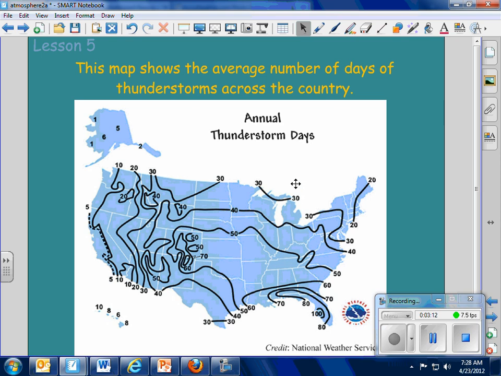Now, as far as number of days that we have across the country for thunderstorm days, here we are right down here. We're somewhere between 30 and 40 days a year that we actually have thunderstorms. Well, there are some areas out here that said it's 70. Alaska has 1 day a year. A couple of places inside, maybe 5 or 6. 100 thunderstorms a year in Florida. That's 1/3 of the days.